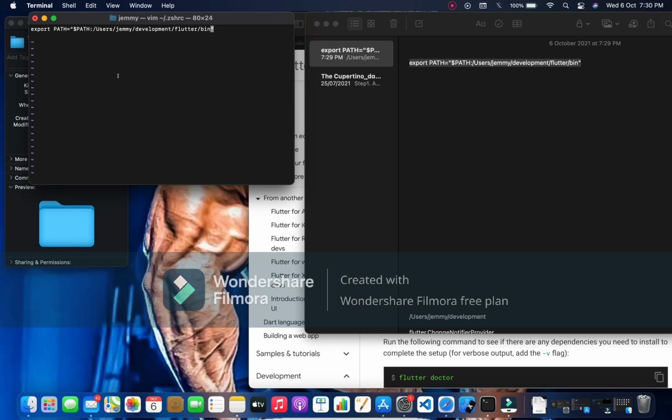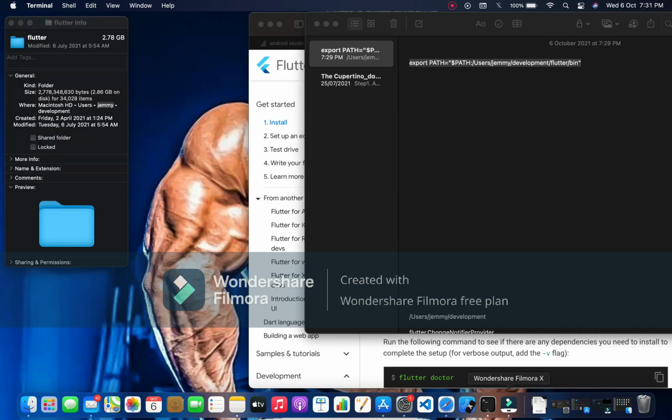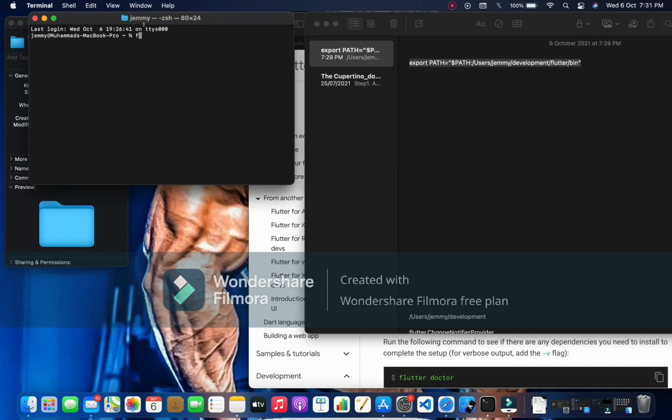click on escape, and here you have to write the colon wq, and here this, click enter, and now you have to check. You have to restart the terminal, come back here, and check it out, Flutter doctor. So whether it is working or not, exactly, it works.